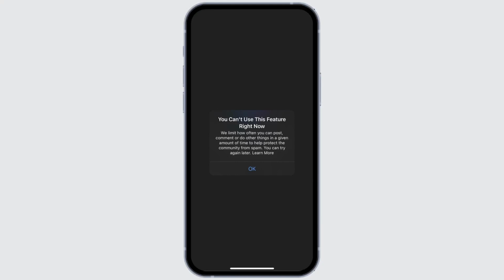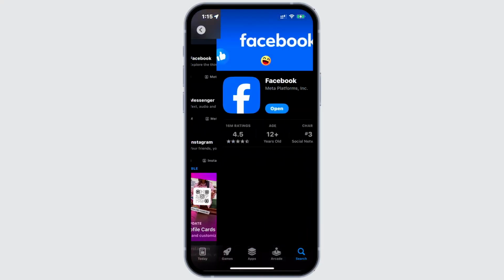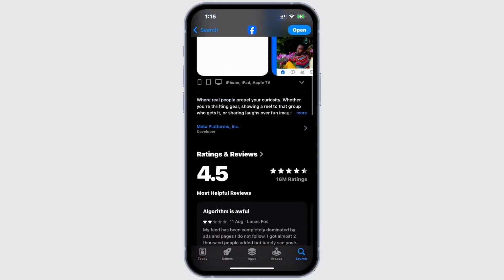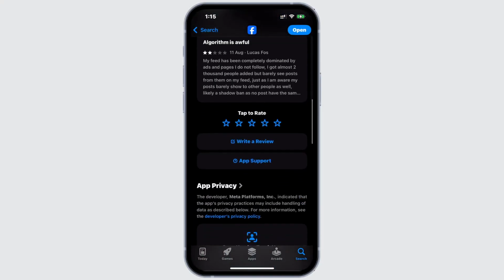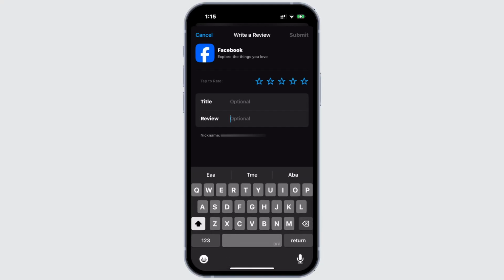First, open the App Store and search for Facebook. After you're inside it, scroll down and tap on Write a Review. Here, you'll find an option to write the title and review. Give a rating, add your title, and review the problem that you are facing. After this, just hit Submit.